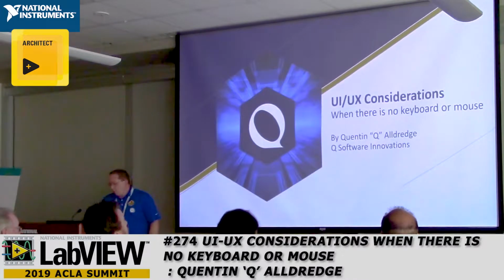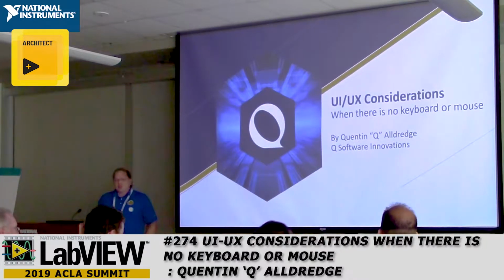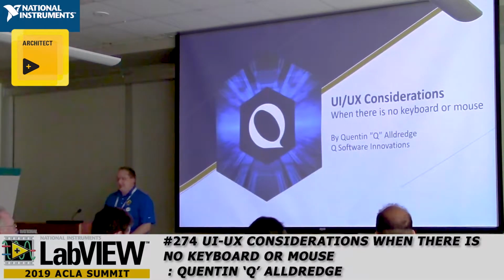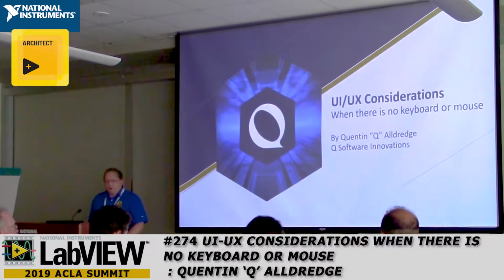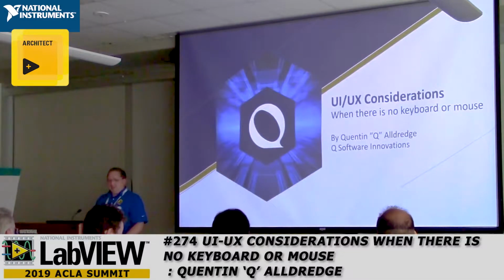So this is UI UX considerations when there is no keyboard or mouse. This is basically my lessons learned on programming for a touchscreen. And I have lots of demos for this.